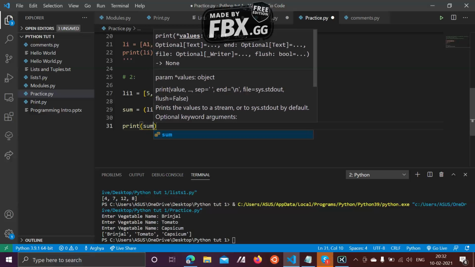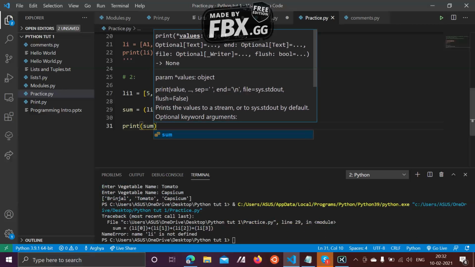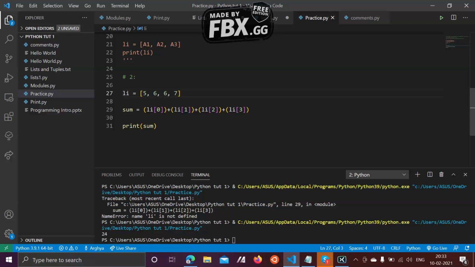Print sum. Let's print the sum. So this is 24. The sum has been printed. 5 plus 6, 11, 11 plus 6, 17, 17 plus 7, 24. So this is done. Maybe you understood: I sliced the parts of the list and added them one by one, and printed the sum. So this was it for today.